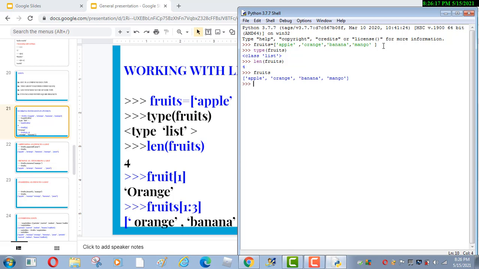Okay, see, if I just type fruit, it is giving the range. If I want to get just the fruit with the square bracket 1, what it will give me is orange, because the apple will take the 0 value, the orange takes the 1 position, banana takes the second, and mango takes the third position.